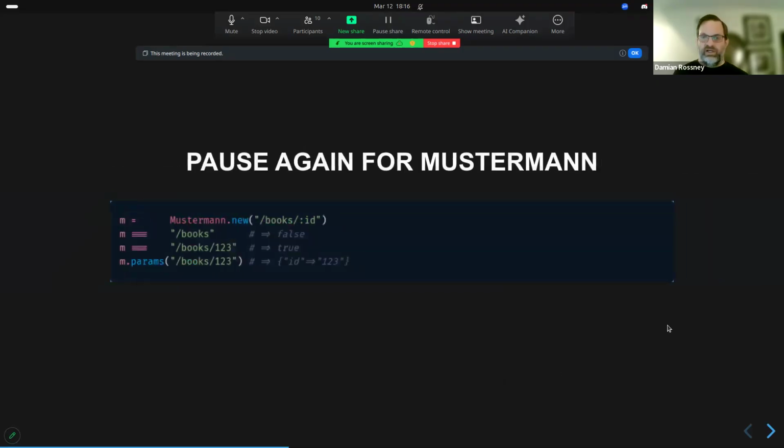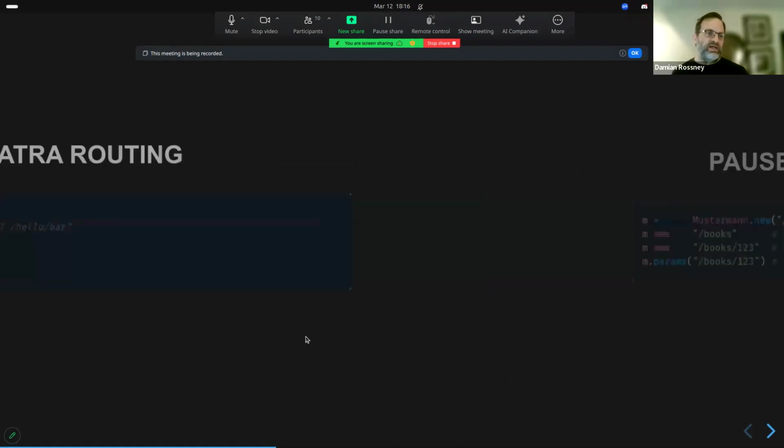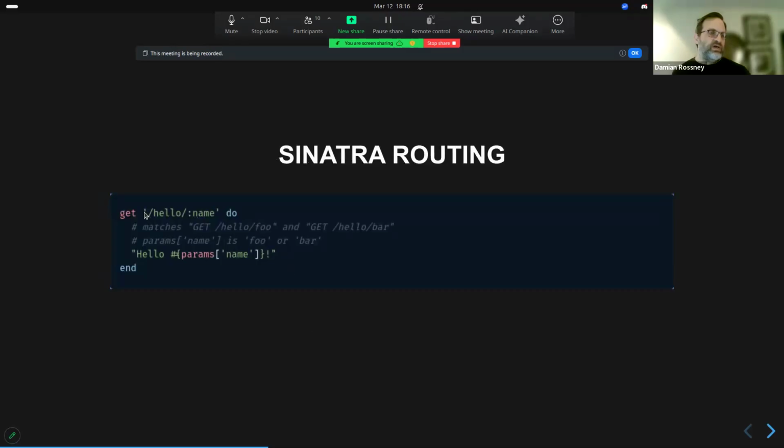Now, before I move on from Sinatra, I want to mention a library that was extracted at one point from Sinatra, and that's called Mustermann. And Mustermann is the library that's used, if we go back and look, to parse the route that's defined in this method, hello/:name. And it allows Sinatra to identify this name symbol as a dynamic segment in the route and to provide that as a parameter to the code block here.